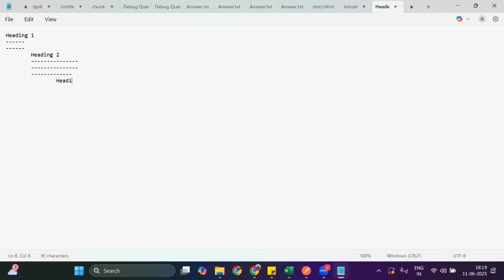Within heading 2, you might have some heading 3s. Let's say heading 3A. These are like subheadings, right? Heading 3B. And within this heading 3B, you might have some heading 4. Right? So this way you might have different sections of the document, right?